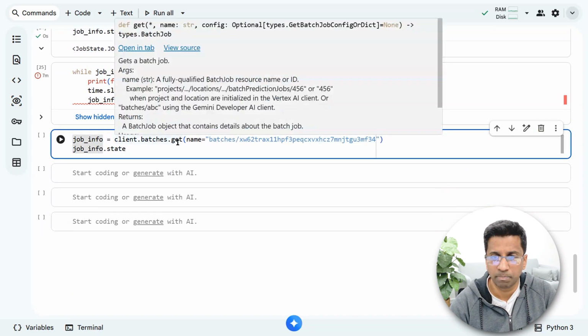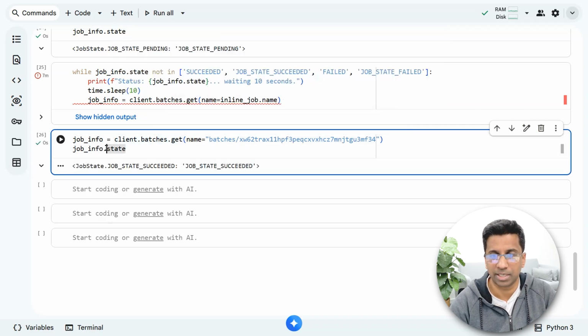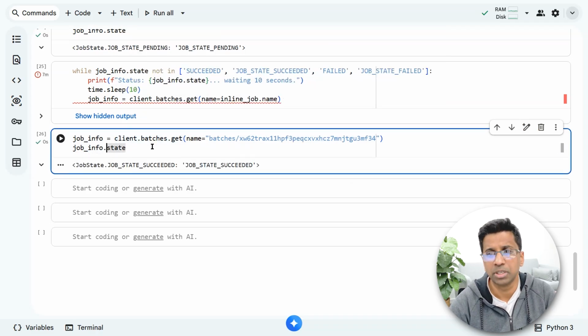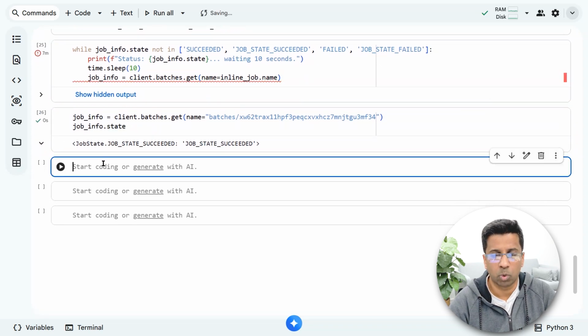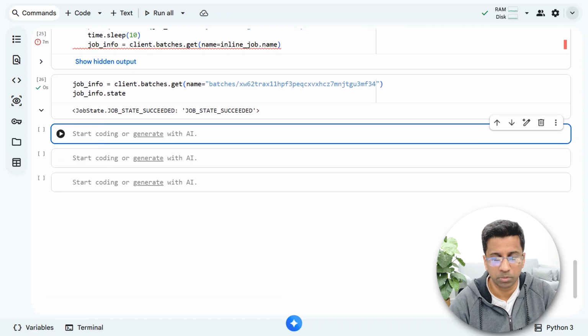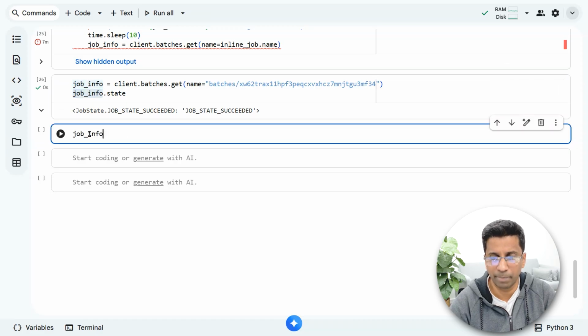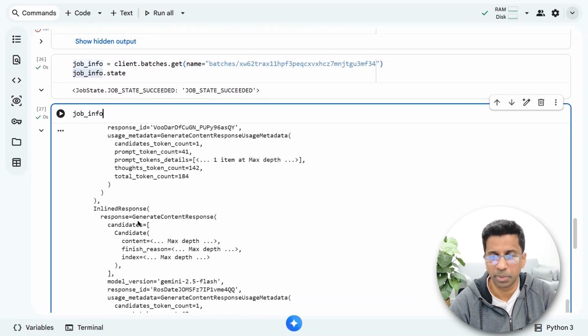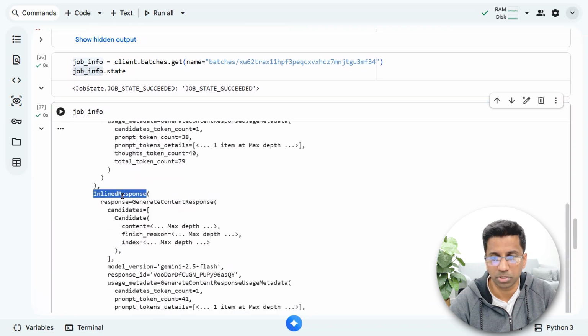Same thing. If you do batches.get, and you see the state, this should be succeeded, right? So this is a successful batch. Once that batch is successful, as will your batch also be, what can we do? We need to get the data for this. Once this job info is done, you'll see it's actually a very big object, a lot of things over here. But the one you care about really is inline responses, okay?